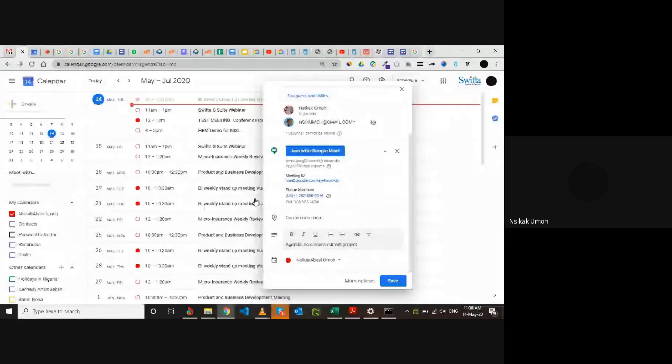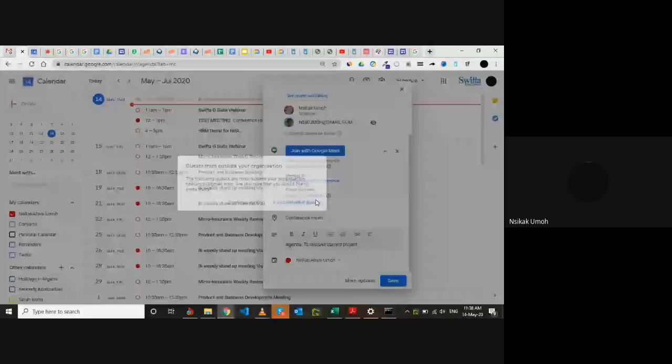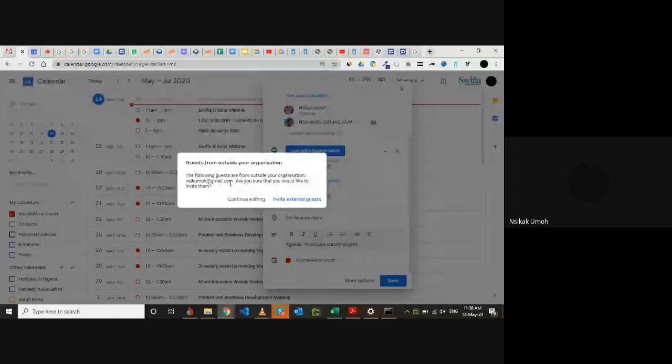So I want this particular invited guest to get an email, an invitation email. So I'm going to go ahead and click on send. All right, so now it is telling me that I'm inviting somebody outside my organization. Remember that this invited guest is actually my second email account. So this is more or less like a warning. I really want to invite this person, even though they are not a member of my organization. So I'll go ahead and click on invite external guest.